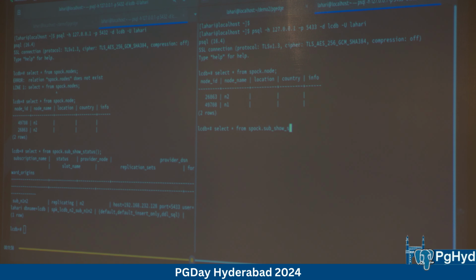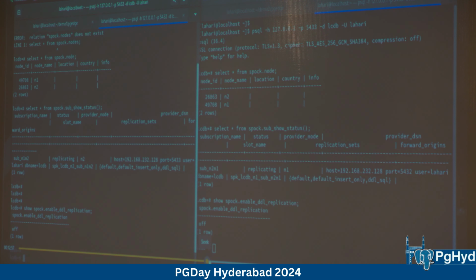And then we can see, by giving the command spark.sub show status, which shows the status of the subscription that is created, whether it is replicating, and also the provider node. On the left side, we can see the provider node here is N2, and then the host name, port number, and user as usual. And we can see the same on node 2 as well.